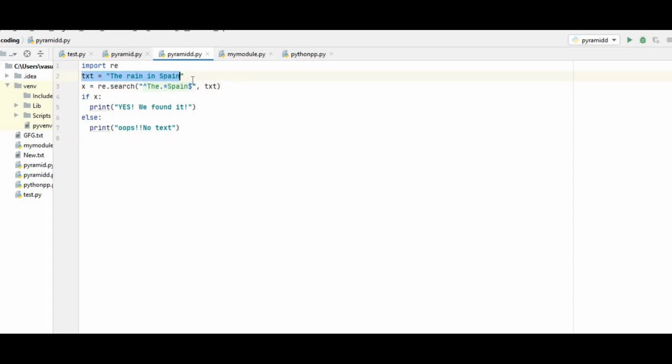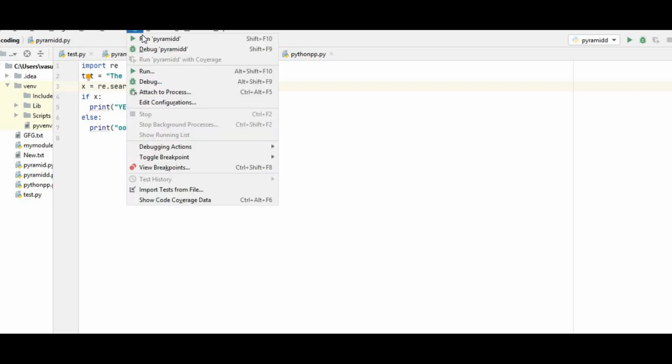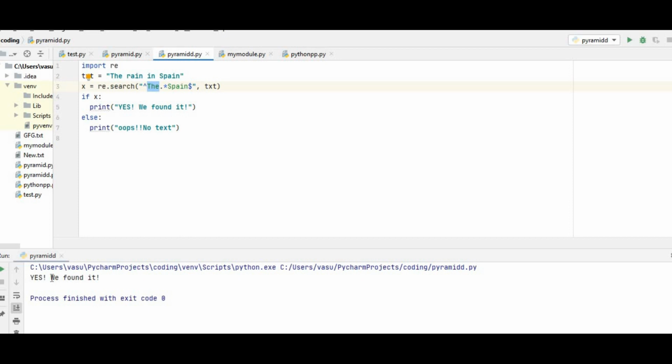Here I have given the text "the rain in Spain" and I am searching whether it is starting with "the" and ending with "Spain". If the pattern is correct, you will get "Yes, we found it", or else you will get "Oops, no match". Let us see the output. Here we get "Yes, we found it" because it is starting with "the" and ending with "Spain".